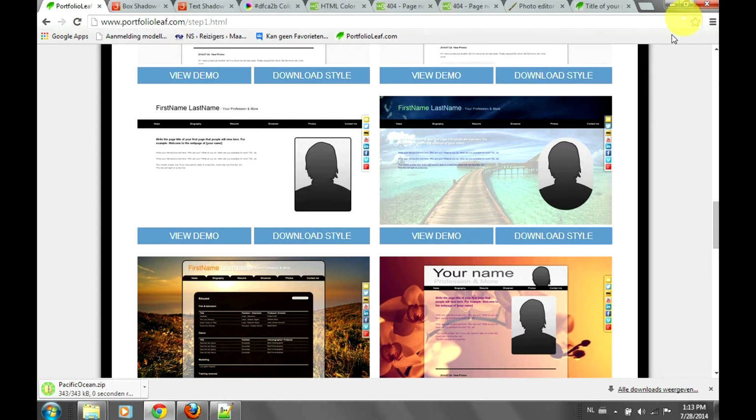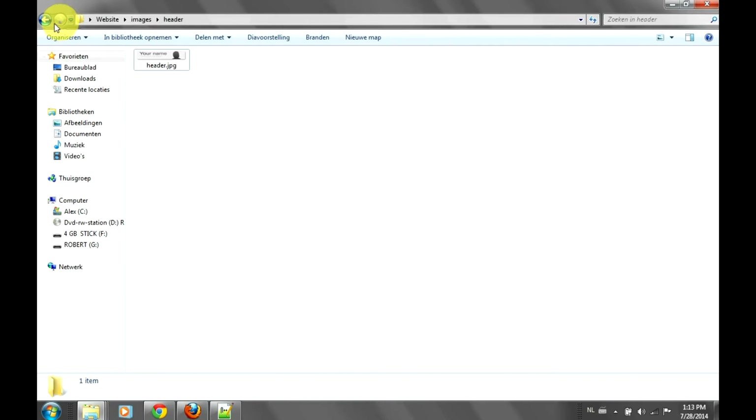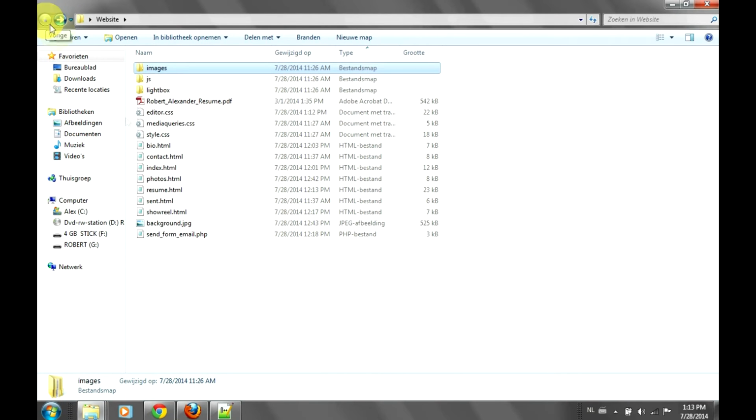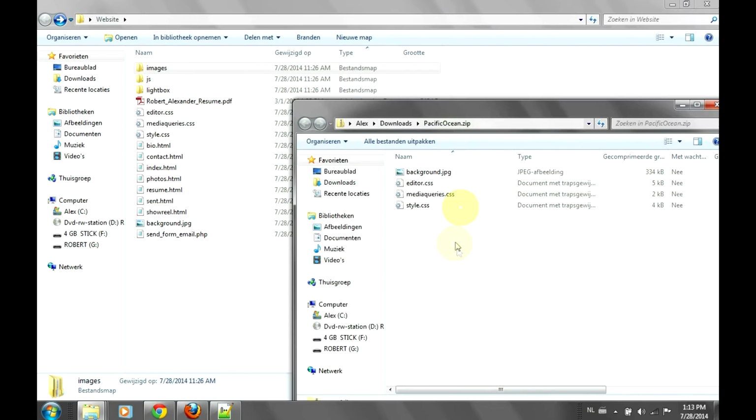open it, then open also your website folder and go to your root folder of your website. And then you have this Pacific Ocean. Now if you copy the background to here, you have also this background image. If you copy the editor, then everything you just edited will be overridden. So you better make a backup of this one, otherwise you will lose everything.